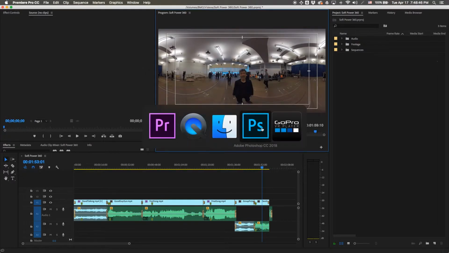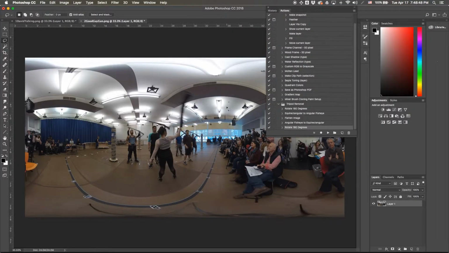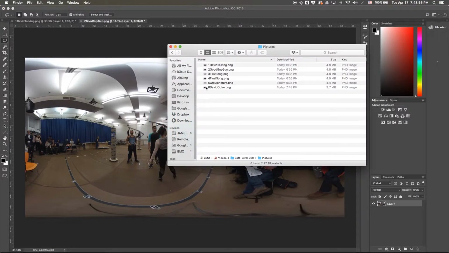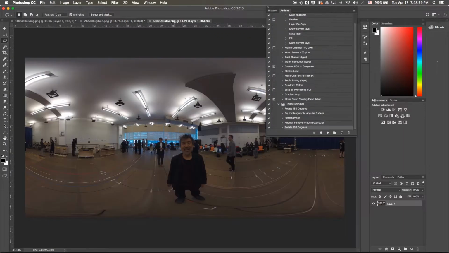The next step is to open Photoshop. As you can see, I already have the first 2 open, but for consistency, I will go ahead and do it on the 6th. So I'm going to drag this in to Photoshop.